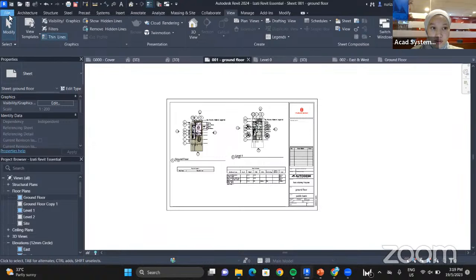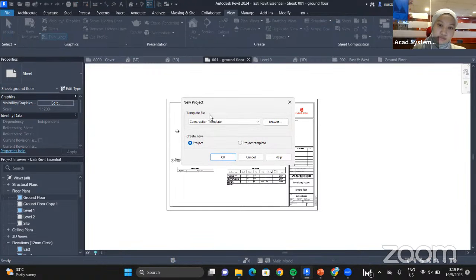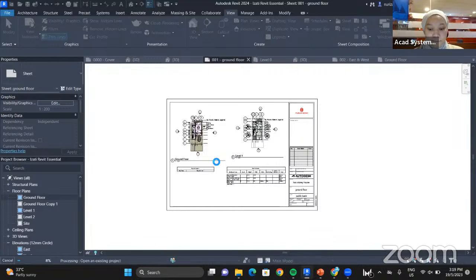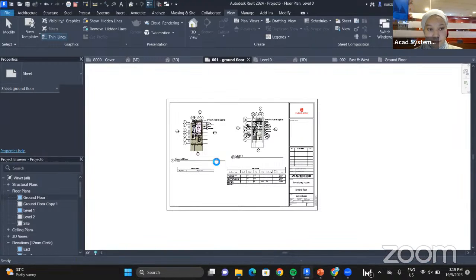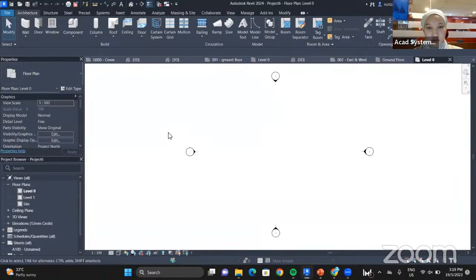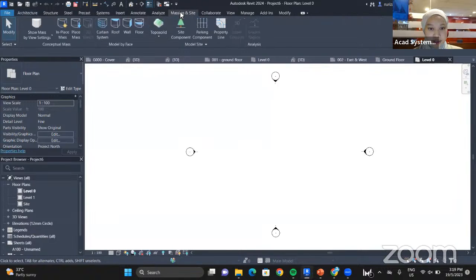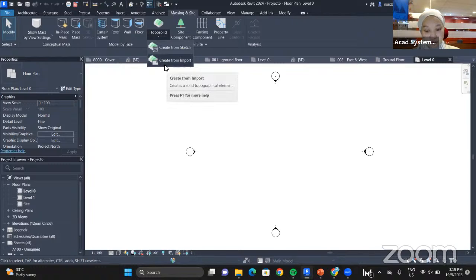So first, I'm going to create a new file. Right, to create the Toposolid, we can go to Massing and Site. And here we have the Toposolid, and if we drop down here, there are two options, which are create from sketch and create from import. So I'm going to create from sketch.